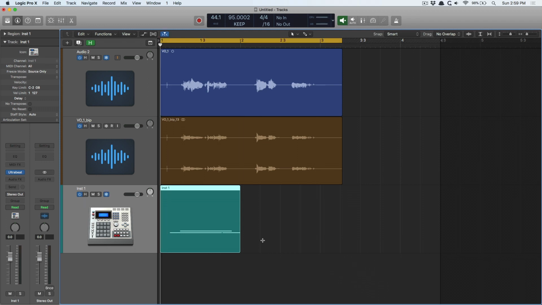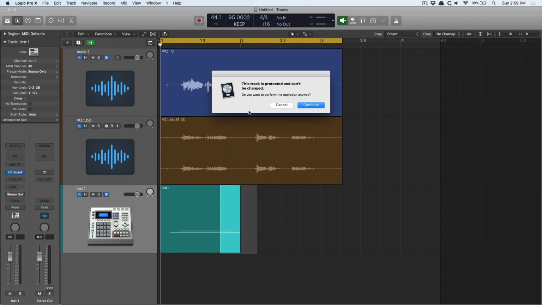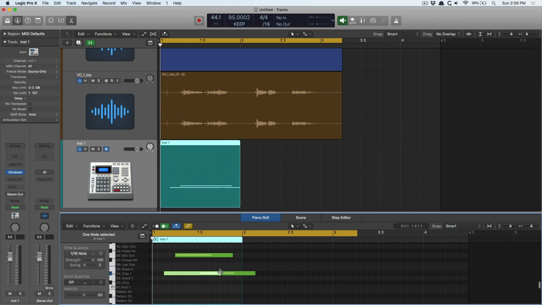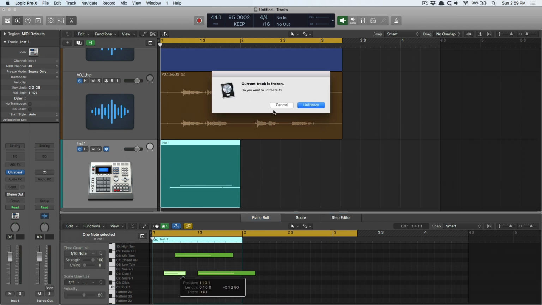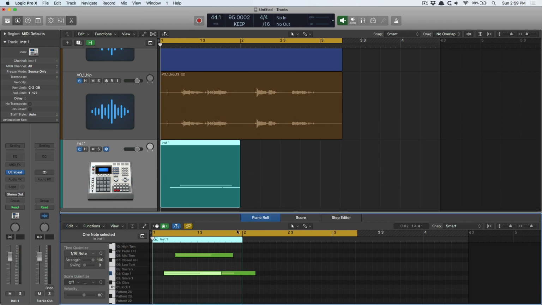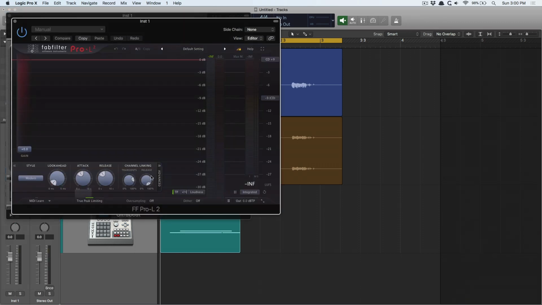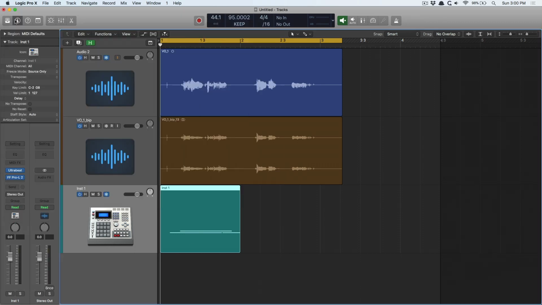So I can't edit this region without it telling me it's frozen. And if I go into the region, I try to edit one of these notes, it's telling me the track is frozen. So it's not really editable unless you unfreeze it. And I can't actually open UltraBeat. And that is the beauty of source only, is that when you have a lot of virtual instruments, if you freeze source only, you can still introduce plugins onto the track. You just can't edit the instrument, which is most likely very CPU heavy.